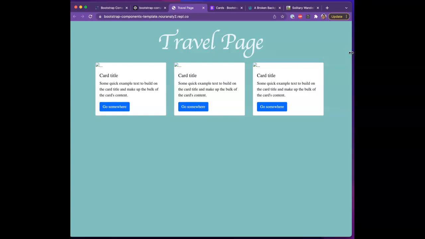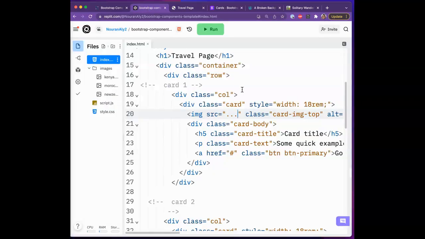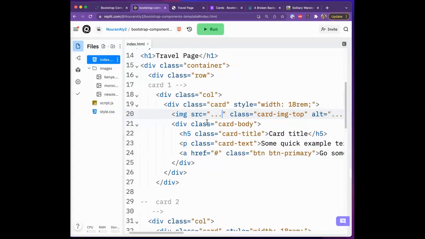The next thing that we want to do is customize these cards. We're building a travel page, so let's get some travel destinations on here. Let's head back to our code file and start customizing card 1. If you look around at the code here, there are spaces where we're going to need to fill in the blanks. Let's start with the image.